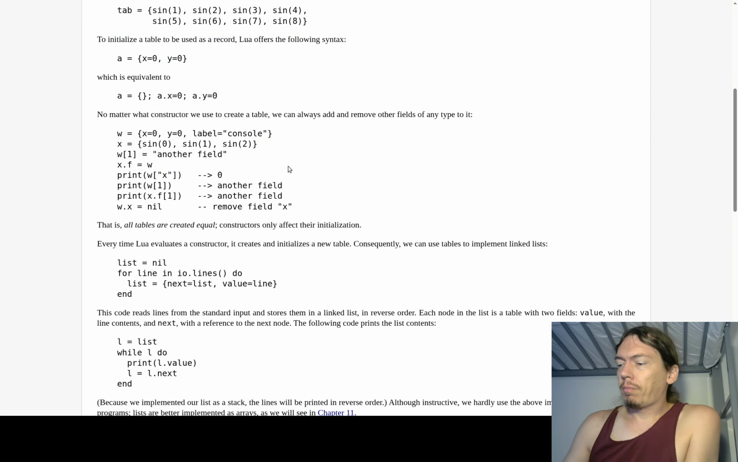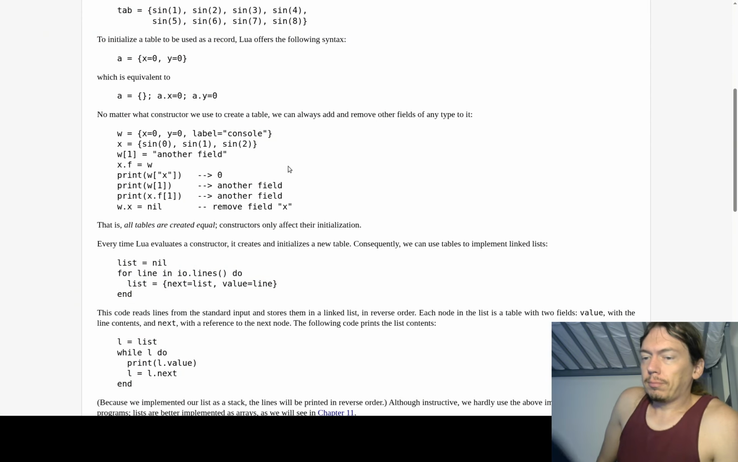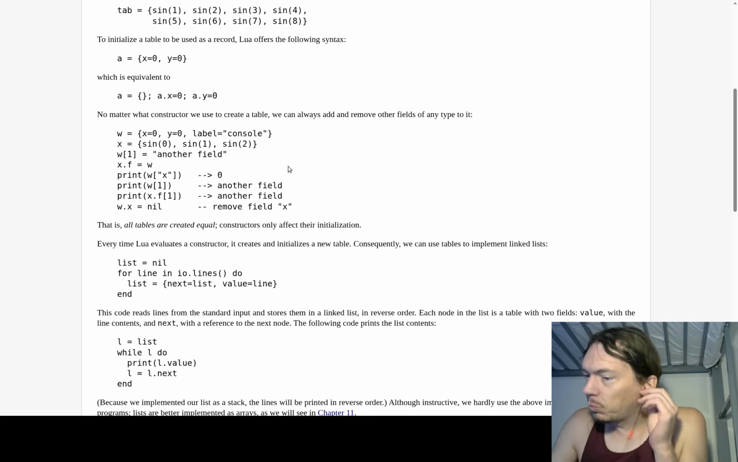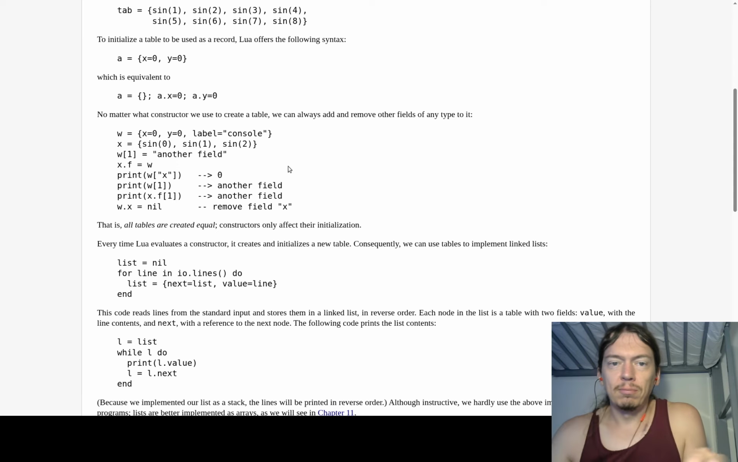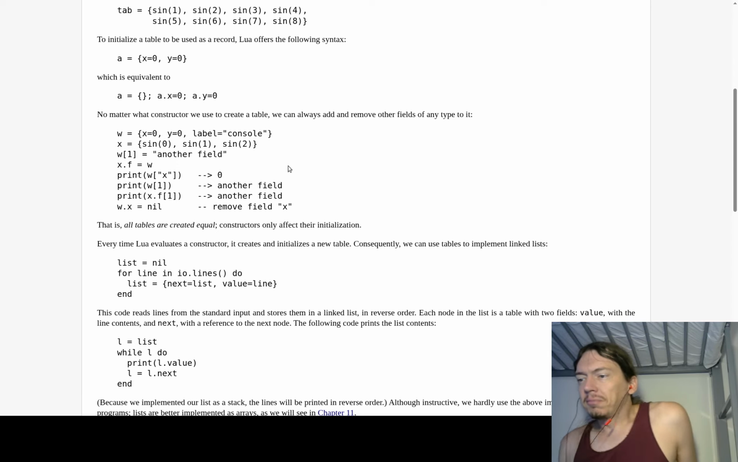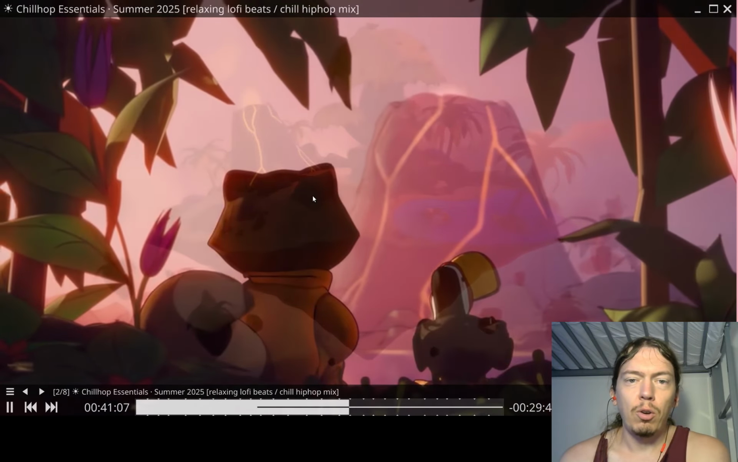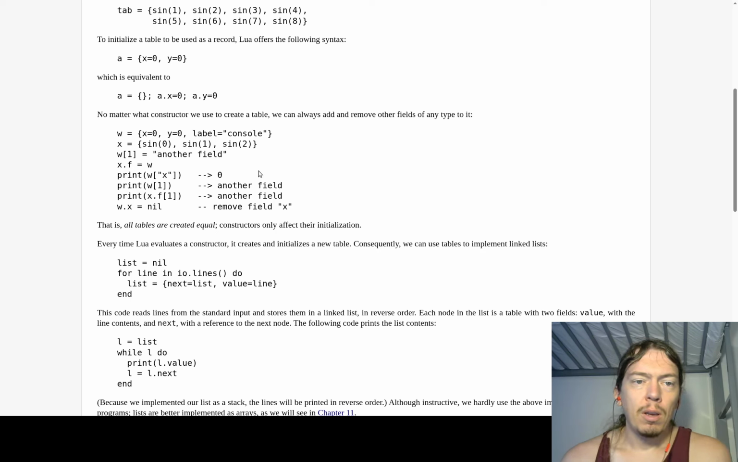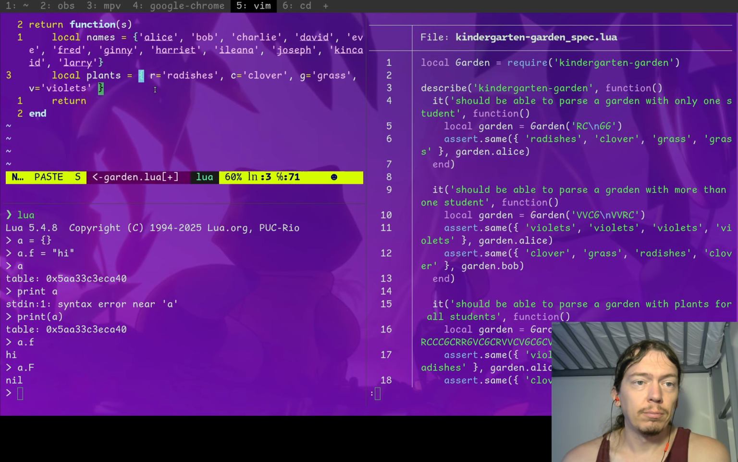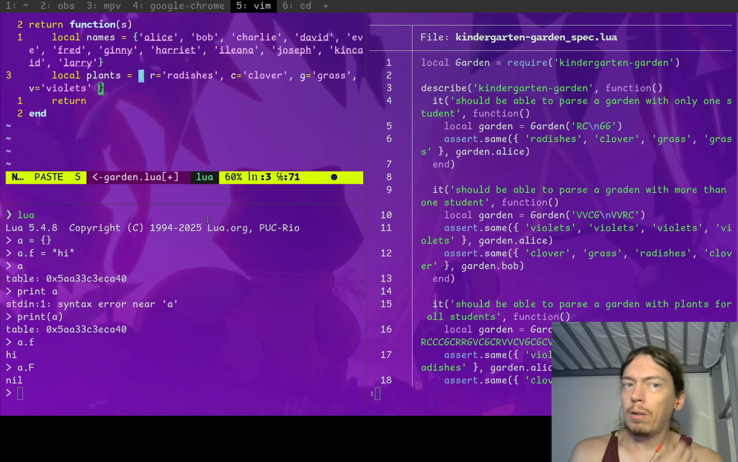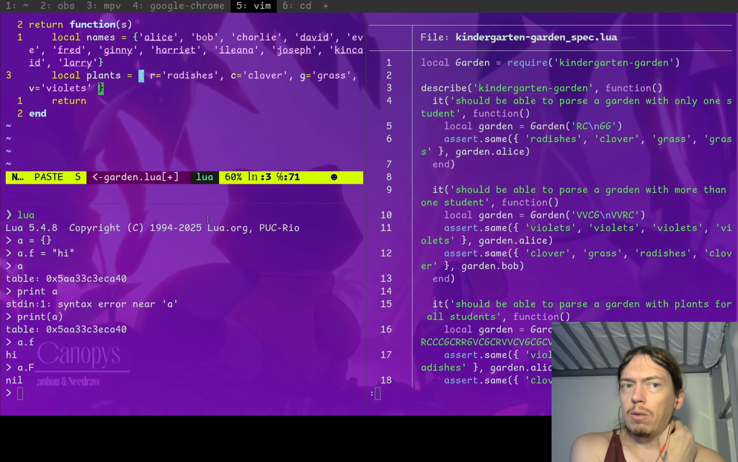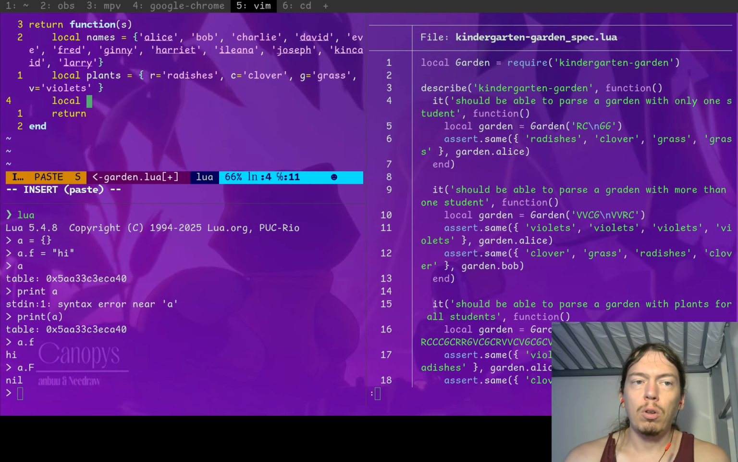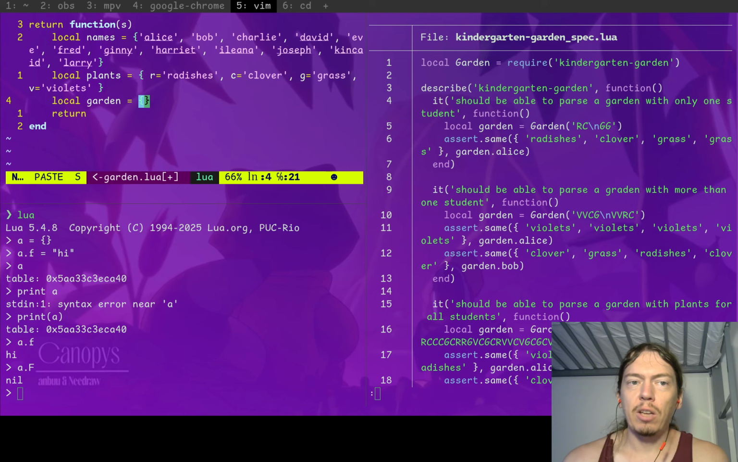All right, all right. Okay, so nope, nope, nope. This one. All right. Okay, so we've got these plants R and so on. So then when we make our table, local garden equals this, I guess. All right.